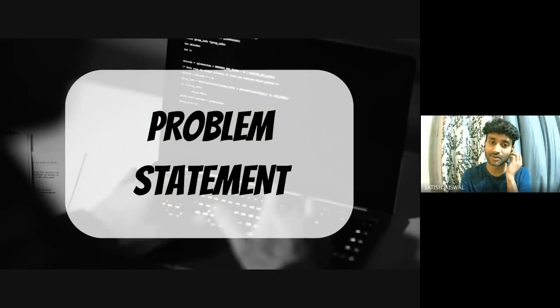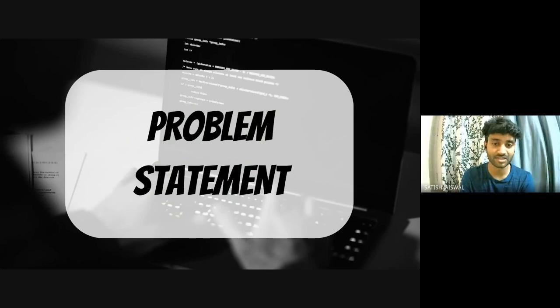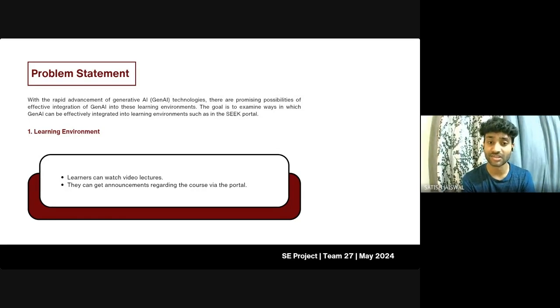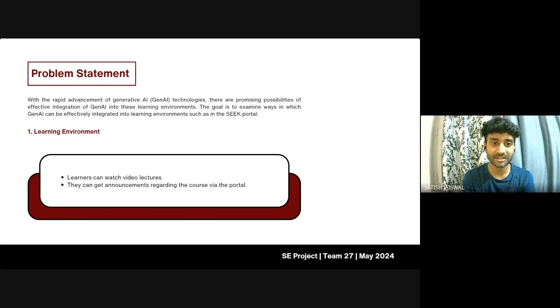First of all, we will talk about the problem statement. We all know that we study in the IIT-M BS degree on a Seek portal. Our problem statement was to integrate GenAI, a rapidly advancing technology these days. How and where can GenAI be implemented in our project so that it is beneficial and improves the learner's experience in our degree? This is what we have done, and we will see in detail what we have done so far.